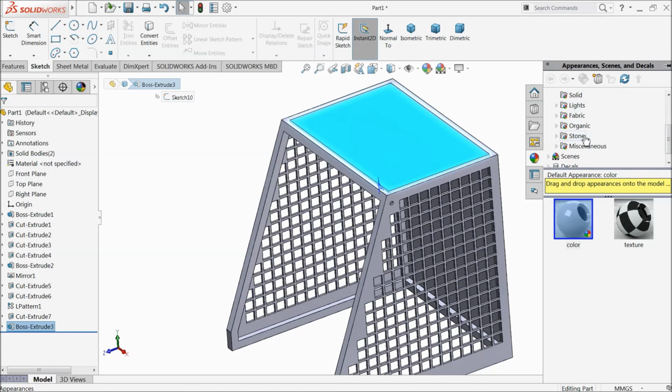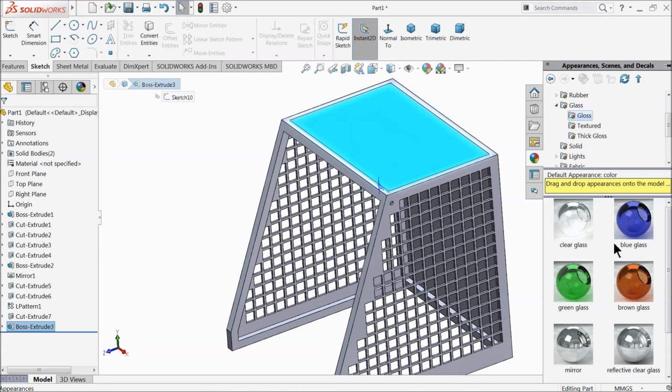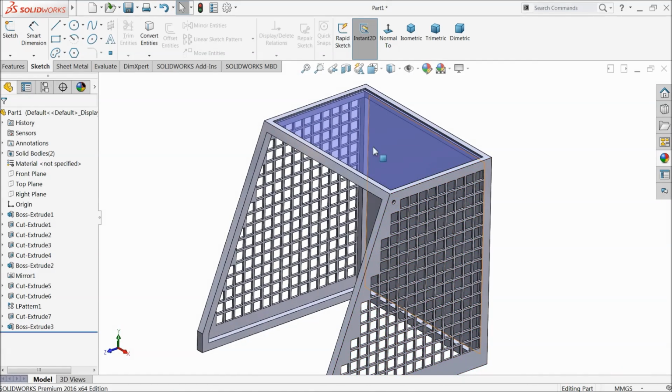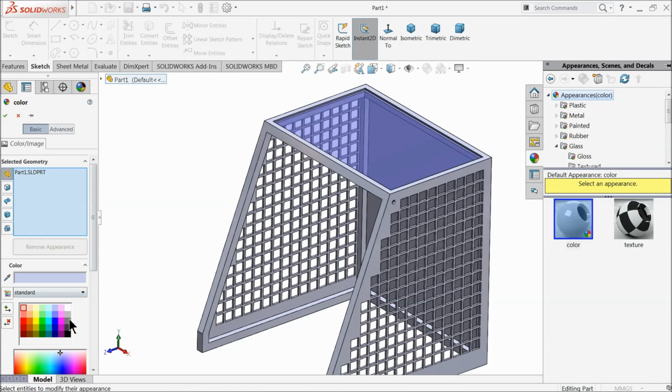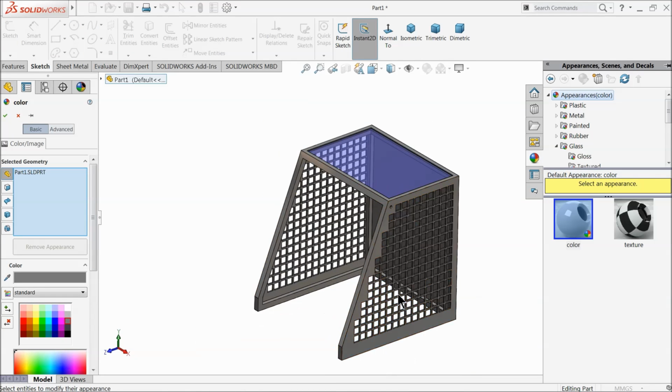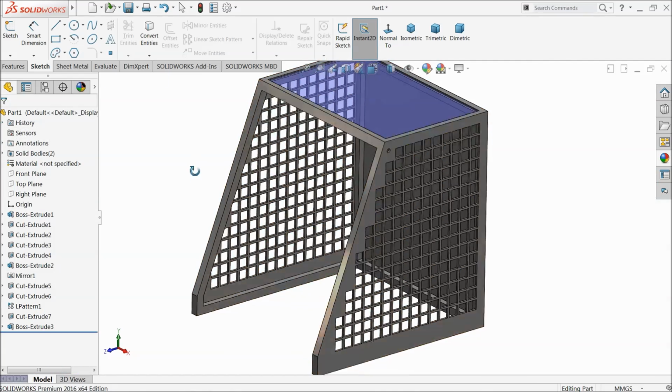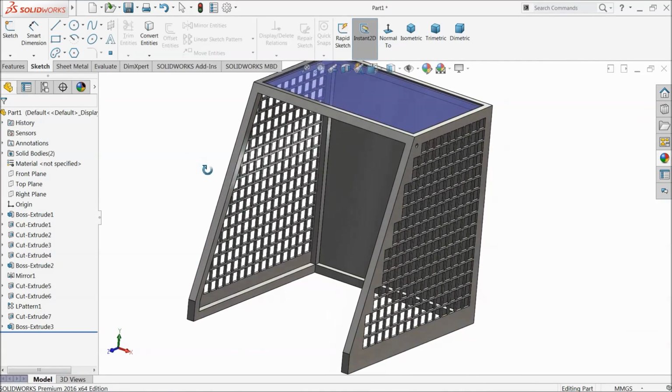Now select this face and go to appearance. Check here glass, and any glass we can apply. OK, that's blue glass. Select the body and we will apply some dark color to the body. Not too dark, this one quite better. OK, that's it.